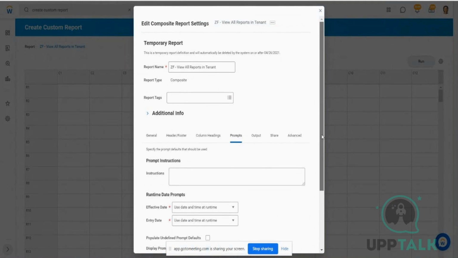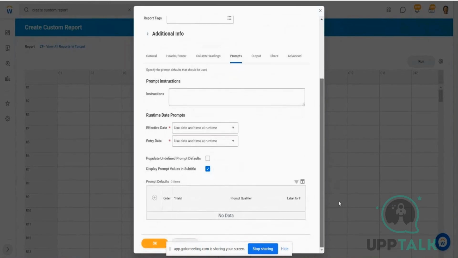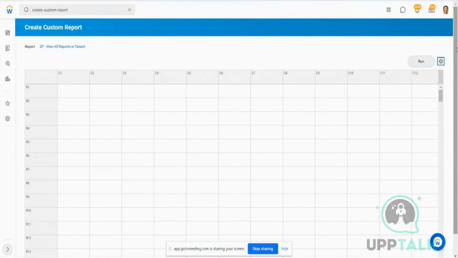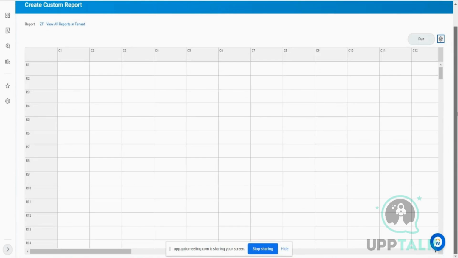So if I go to the prompts tab, if you see here, I can define the prompts. But that is not required for us right now. The moment I select report type as the business object on my composite report, this is the screen that opens up. Right now, this is similar to an Excel worksheet.